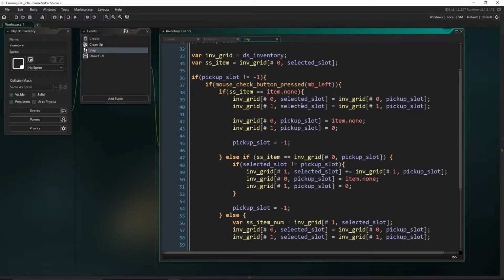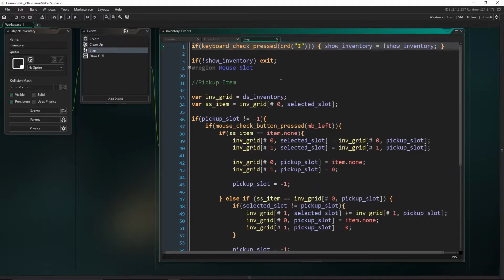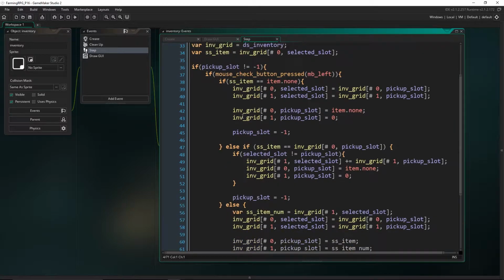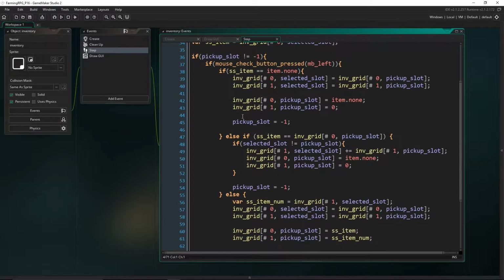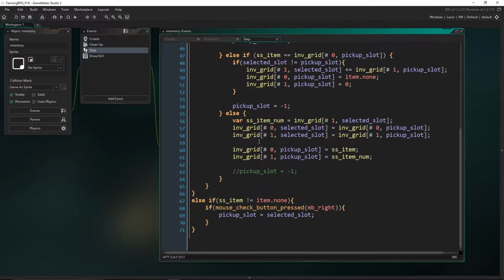Let's jump into the step event of our inventory object. So remember, this was where all of our code was for picking up and selecting the items. So we're going to need another case here for dropping the item.